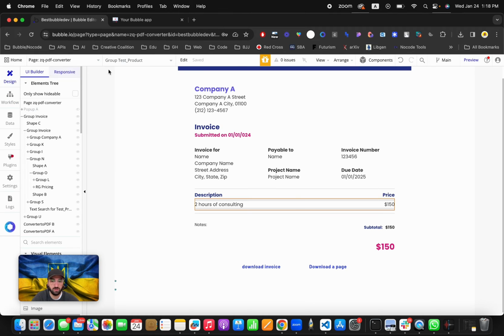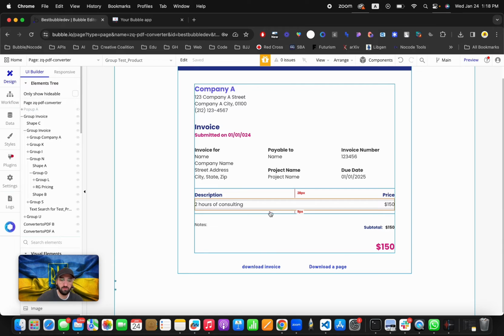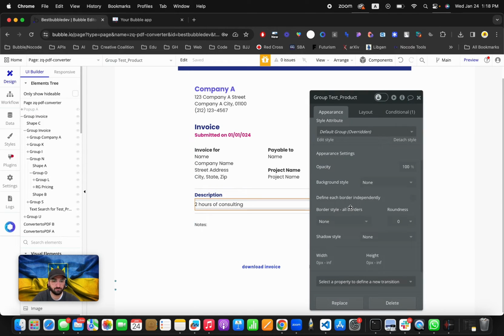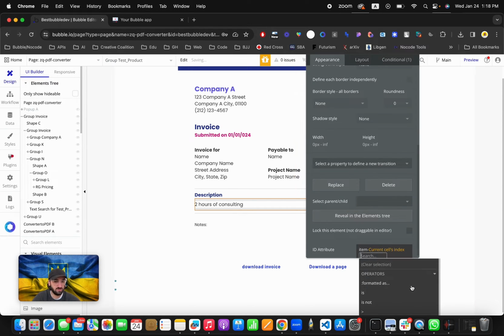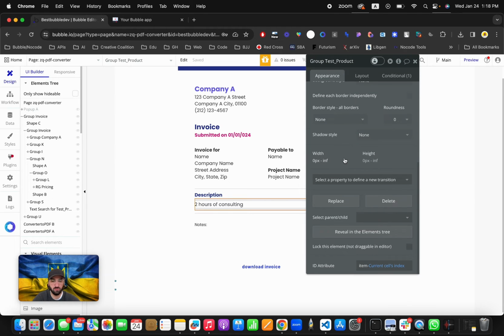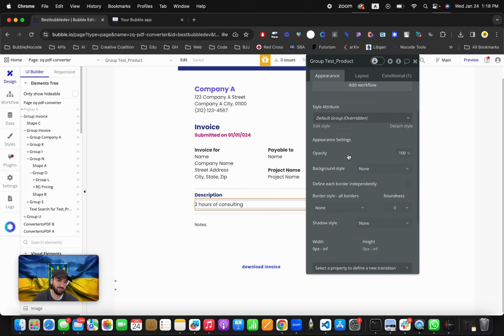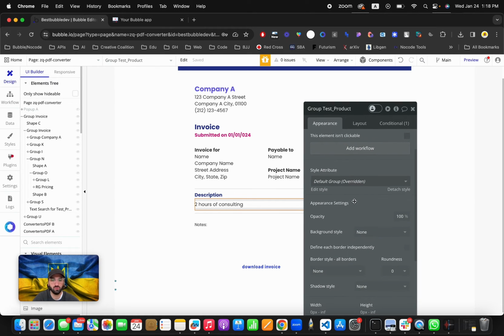So let me demonstrate. For example, right now we've got repeating group that displays the items inside the invoice. Item, current sales index. So that when the items are displayed, it will be item 1, item 2, item 3. And you know what? I'm going to remove this one. So it will be item 1, item 2, item 3. And for this specific example, I know for sure that I'm going to have only 3 items.